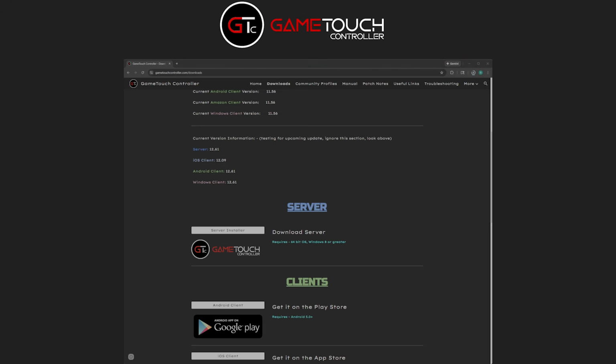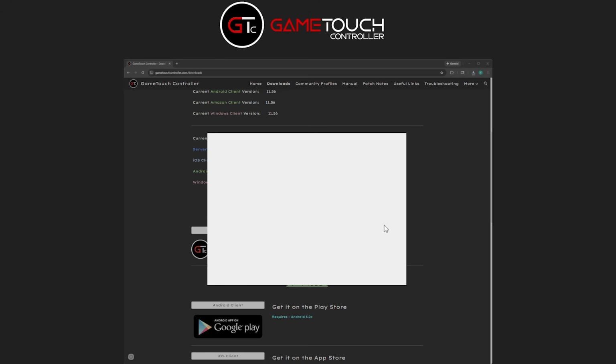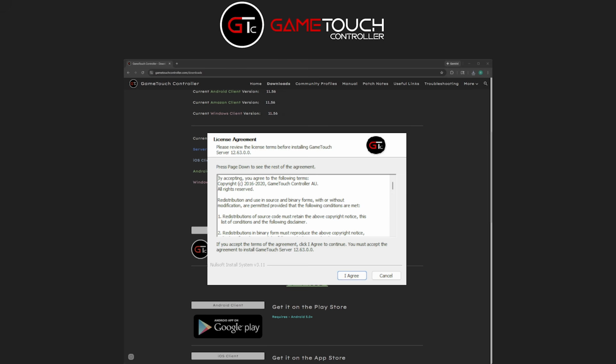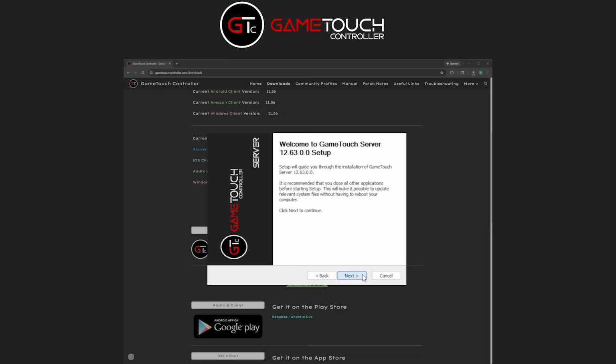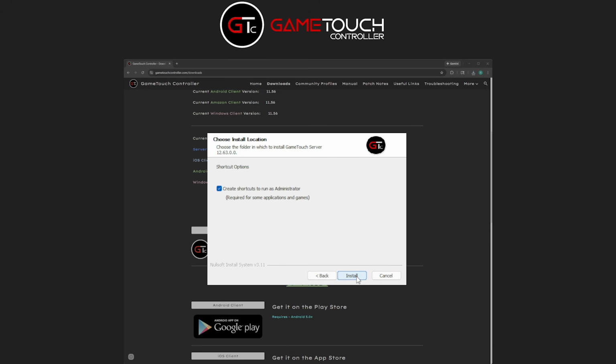Once it's downloaded, run the installer. You'll get a standard sort of Windows installer. It'll ask you if you want to create the shortcuts as an administrator. Some software, especially some games, require the application to be run as an administrator to send the commands. My recommendation is to leave that checked, but you can always uncheck it and go back and run it as an admin later.